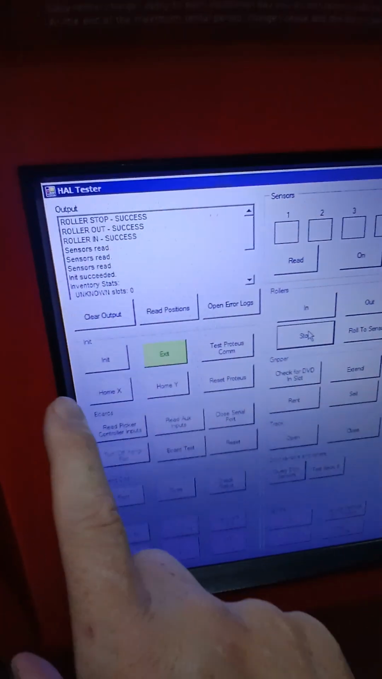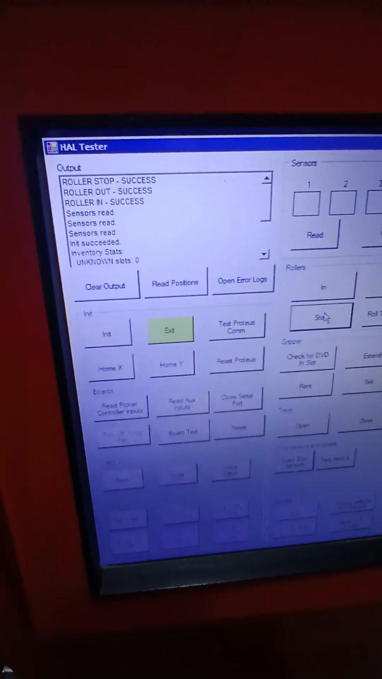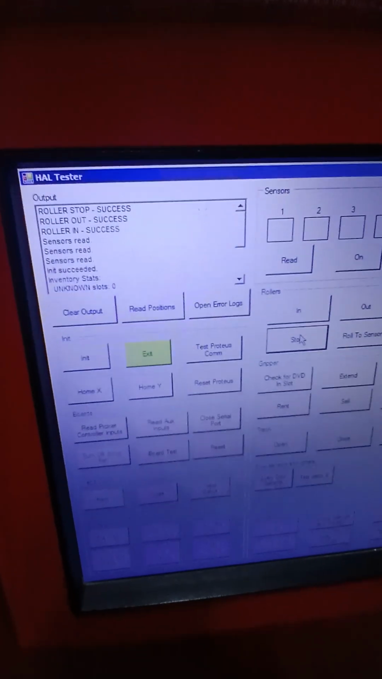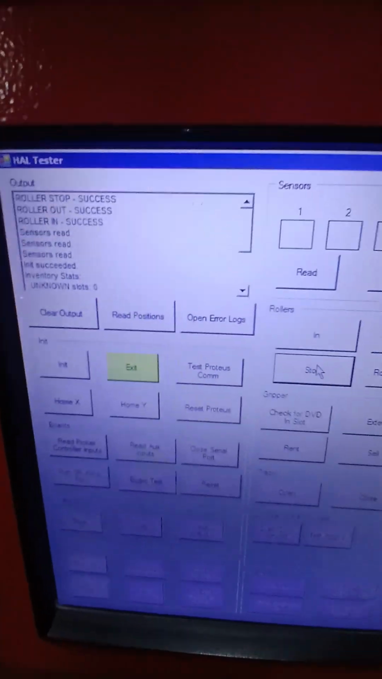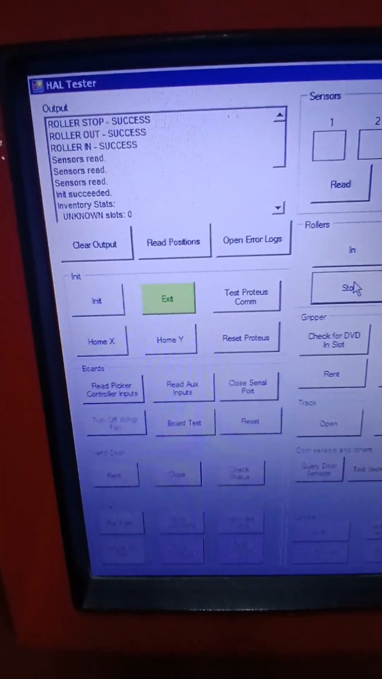Other things here, home X and home Y. Those are to do the picker and the drum individually. You can reset Proteus, which basically resets the hardware and lets it get back to its normal position.